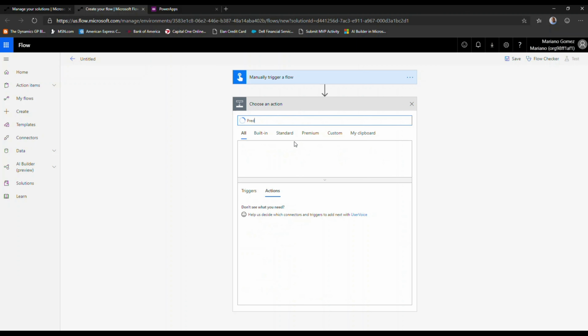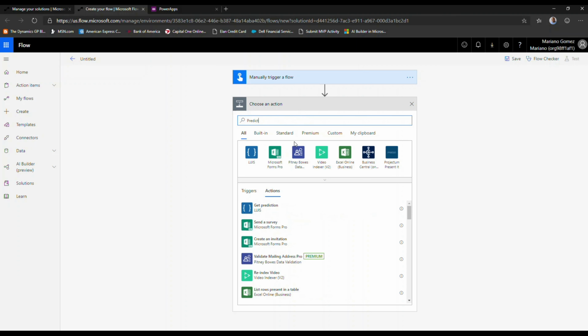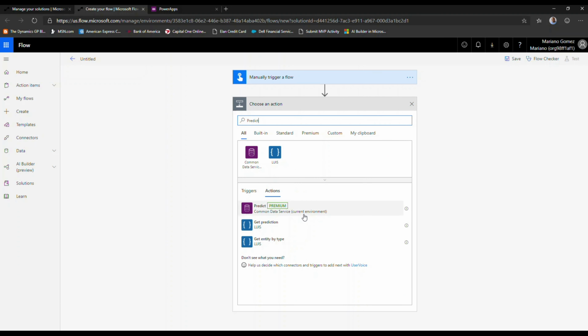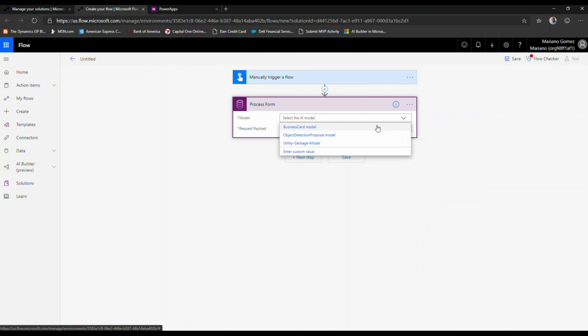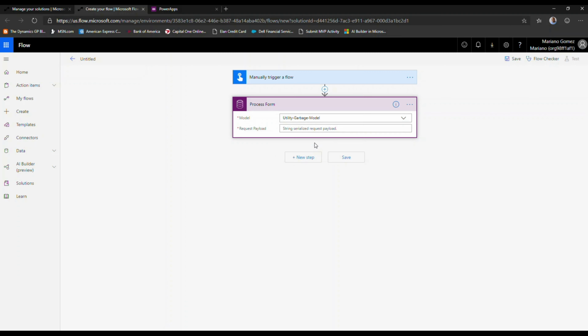You're just going to type predict, and that's going to filter out the Common Data Service prediction object. That's going to run our form processor. We're going to immediately rename that, and I'm going to change it to Process Form. And then I'm going to point that to my model. As you can see here, my utility garbage model shows up. That's the model that I previously published for this object.